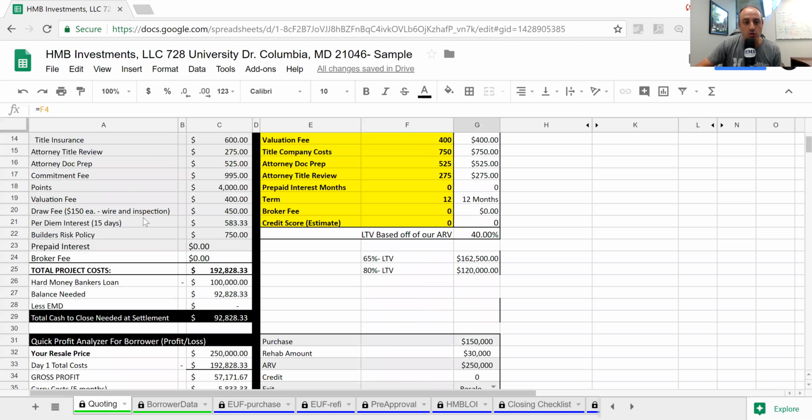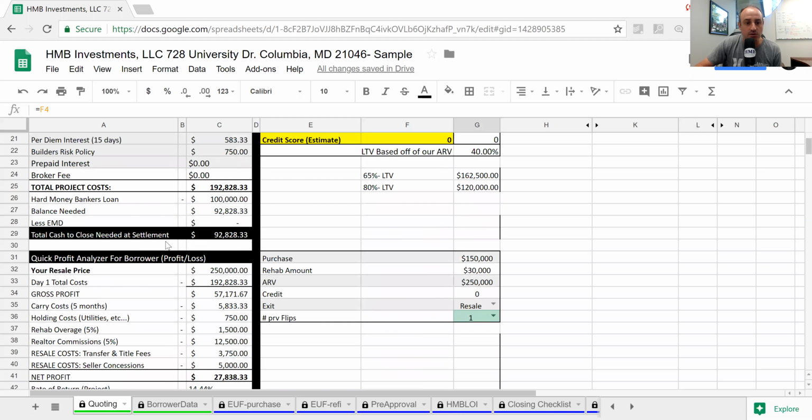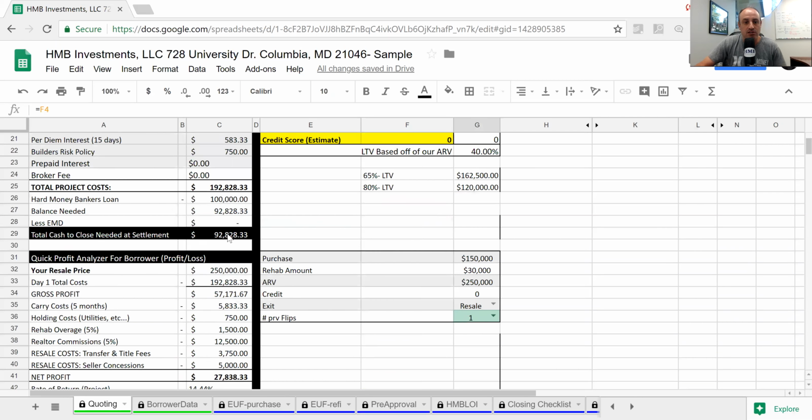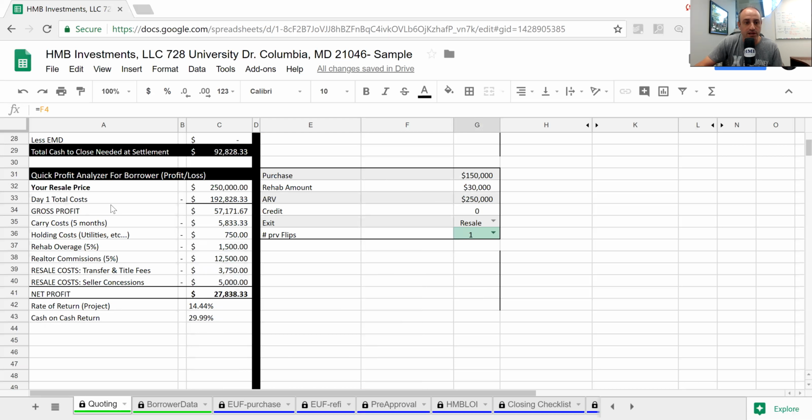Now there's a few cool things on here. Tells you exactly what their cash to close is. So if they buy it for $150,000, $30,000 in work, and our loan's $100,000, they're going to need $92,000 at closing. And also if they buy this, the cool thing is it gives you a quick profit analyzer for your borrower. So it tells them that they're going to make about $27,000 on this flip. So it's good to know.